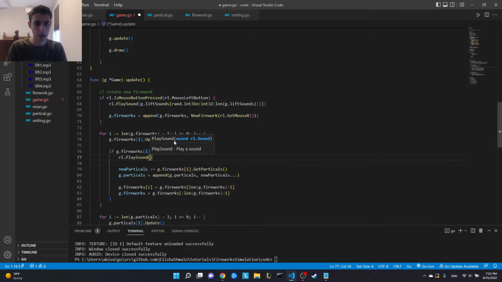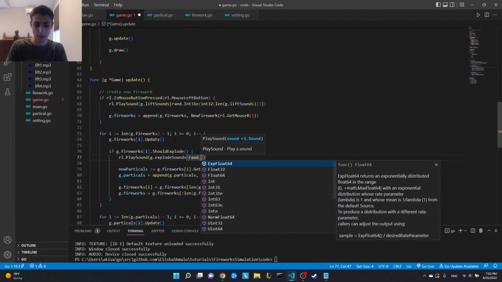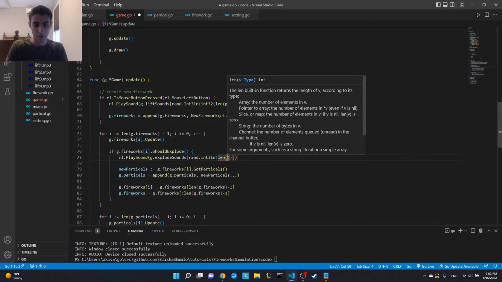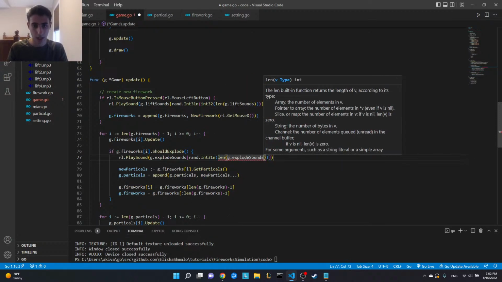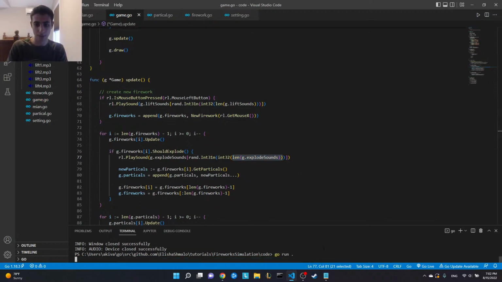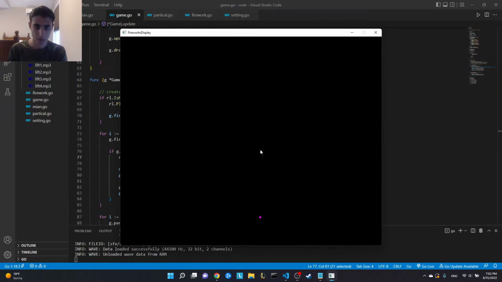rl.PlaySound, and this will be g.explodeSounds index rand.Int31n, the length of g.explodeSounds. And then this also needs to be cast, the length needs to be cast to an int32. Okay, and now we should get a random exploding sound every time. Wait. Something's wrong.